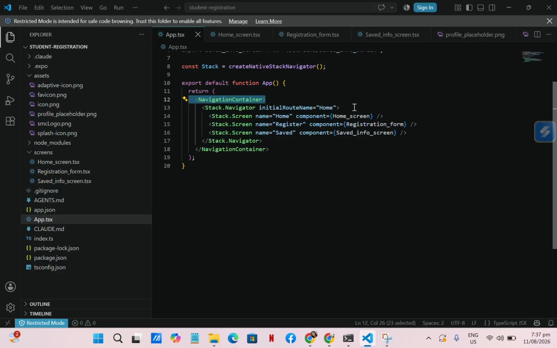So the Stack.Navigator has initialRouteName Home. This is the first screen shown when the app opens, or when you open the app from your phone. And then Stack.Screen name Home, component HomeScreen, registers the home screen under the route name of Home. So this is why navigate Home works in many other files.